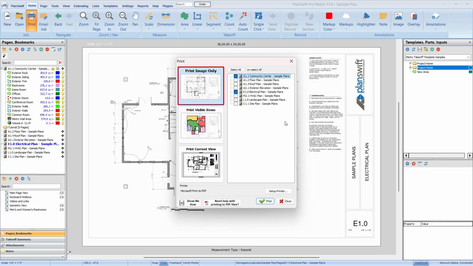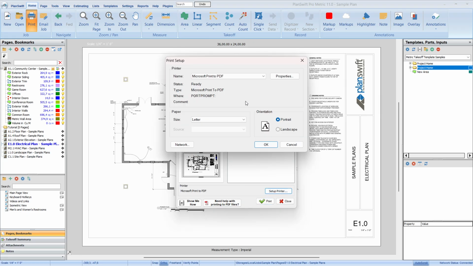Now, select whatever you want to print here. And then if you want to set up your printer, so for example, if you want to change it to a different printer, you can just click on Setup Printer over here, and then you can select a different one. For example, for me, I have this HP DeskJet here, and I could go into properties of that printer, change different things. Depending on which printer you have, it's going to look a bit different.